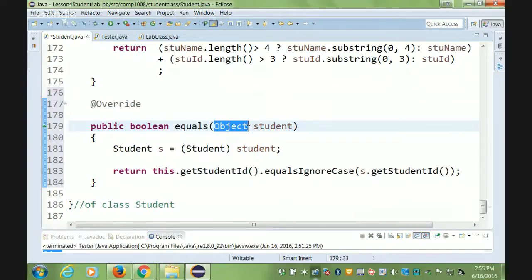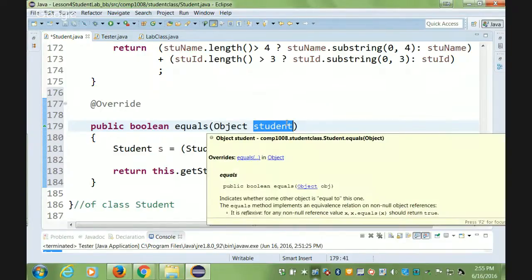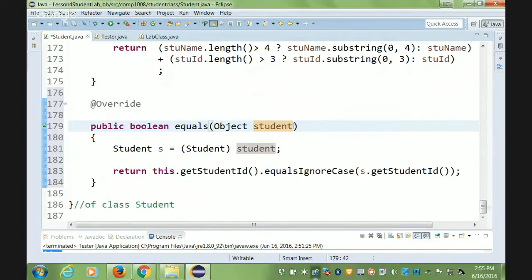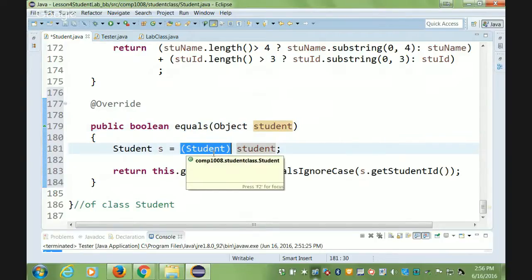When you override a method, you cannot change its signature. The equals method said, I need an object, so you let any object come. I just called it student, but if it confuses you, I can call it stu if you like. It doesn't matter what you call it. What did I do then? I downcasted it into a student object. This is called downcasting. You're going from a higher class to a lower class. Everybody else is a child, right?